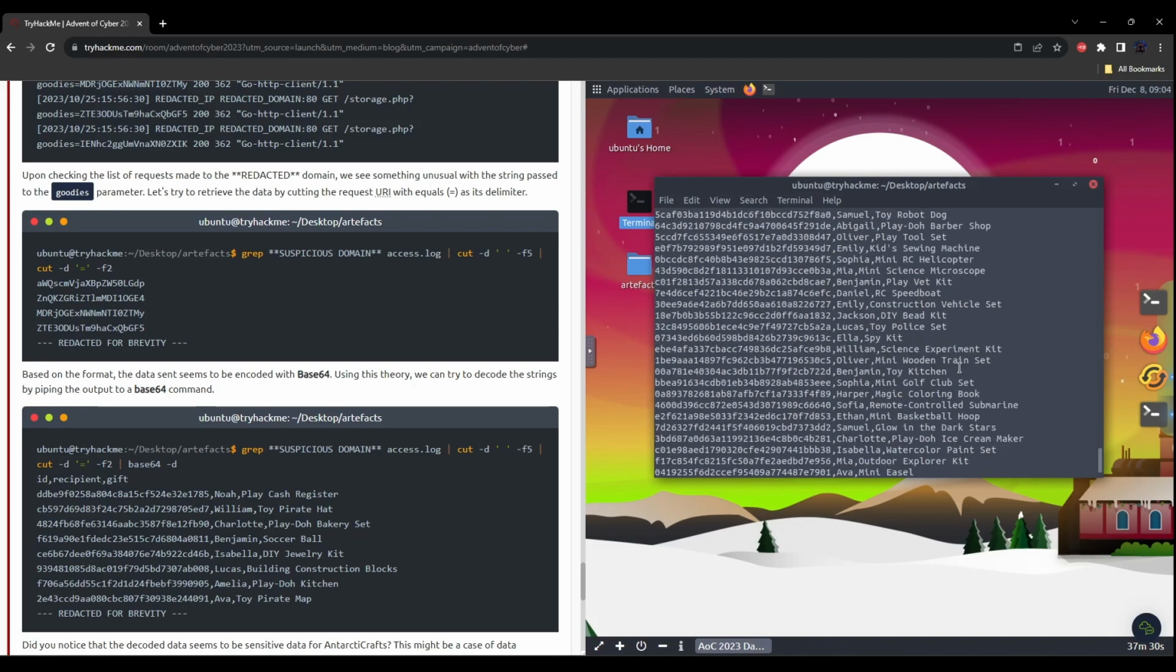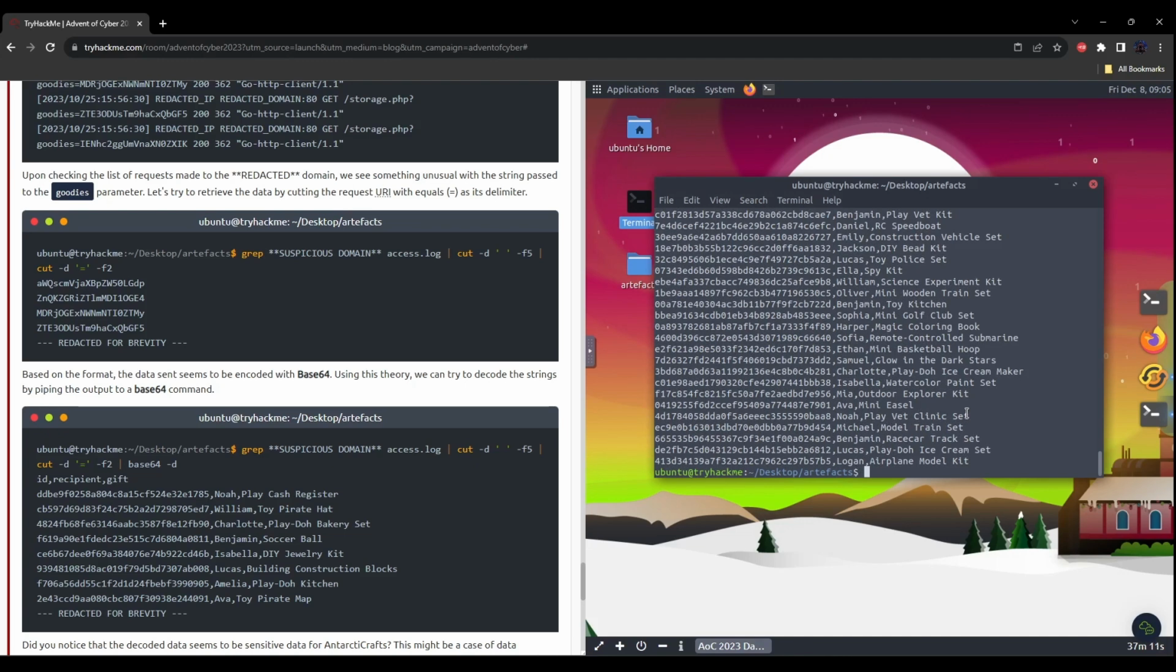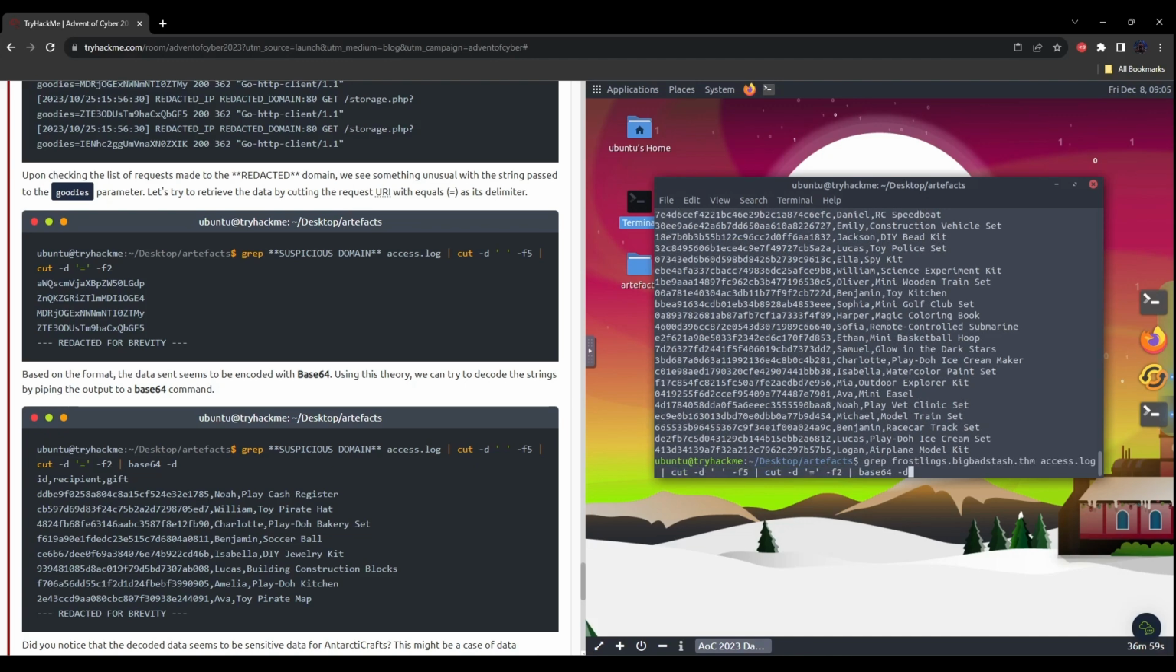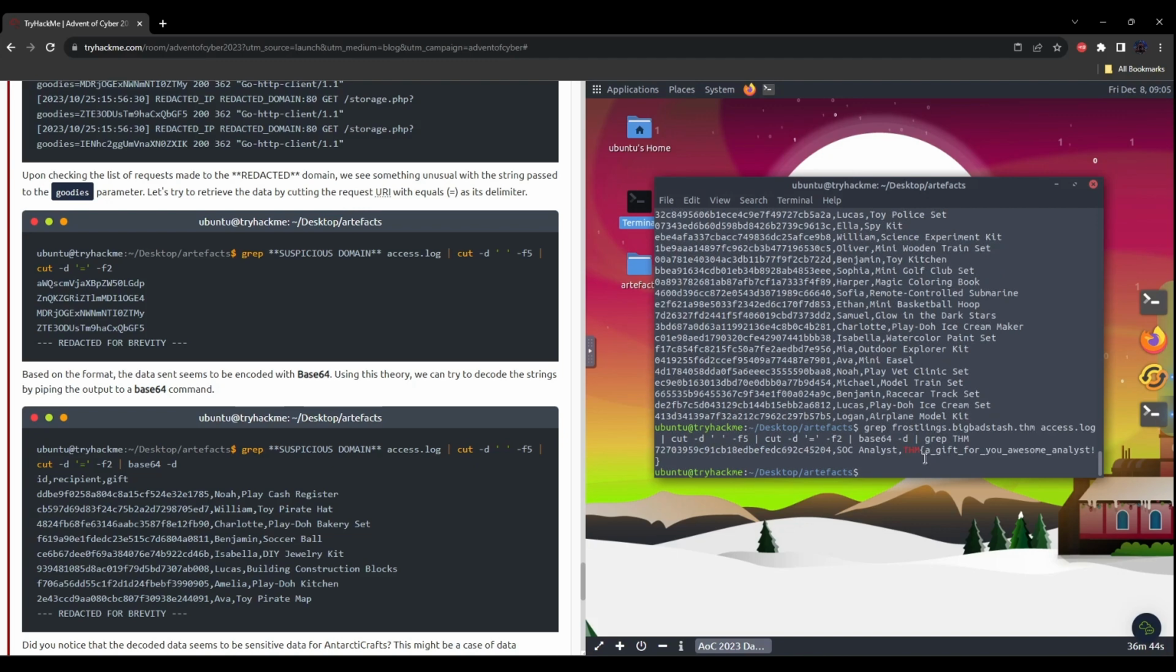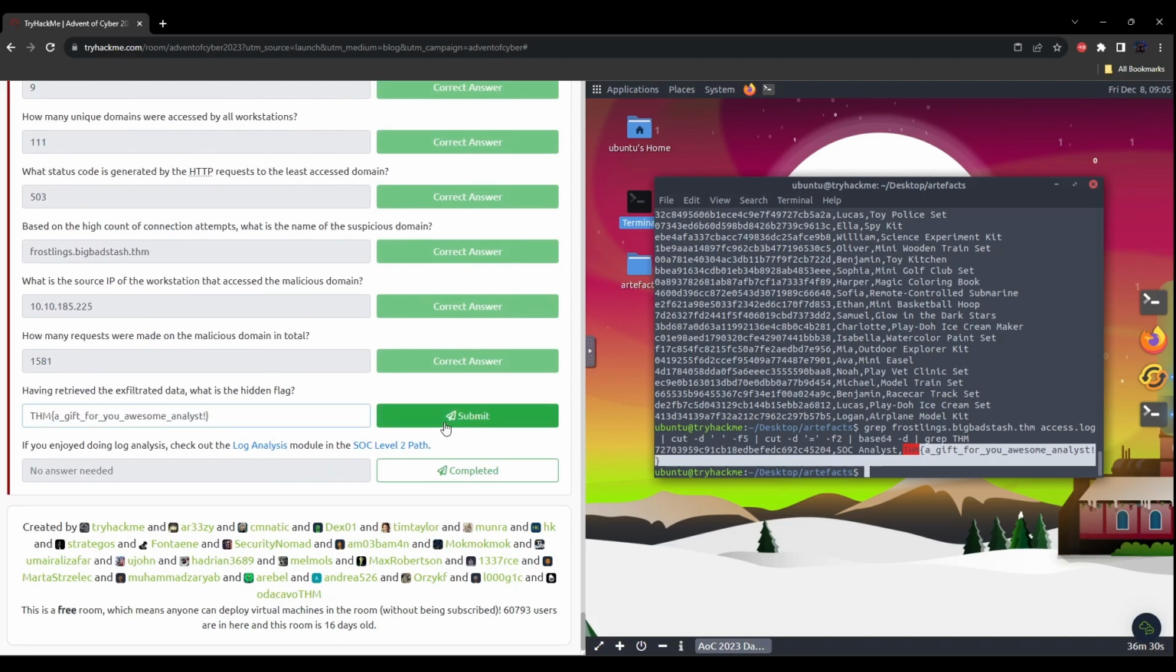So normally in the flag, we always have the keyword THM. So let's try to search for that. So as we can see here, we have got the flag. Let's submit.